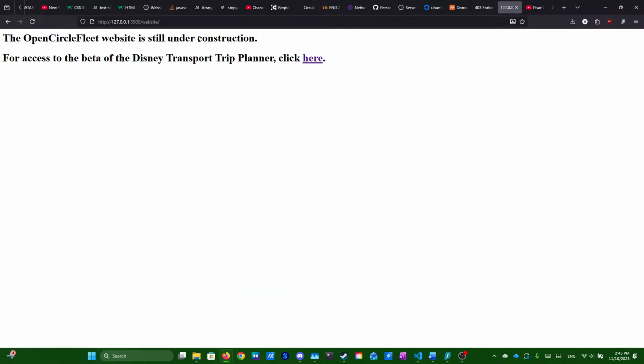Yeah, that's what it looks like if you don't have anything making it look nice. This will be the homepage for the OpenCircleFleet website once I get that going. And I do actually have plans for that website. Obviously, the trip planner is a subpage on this website.